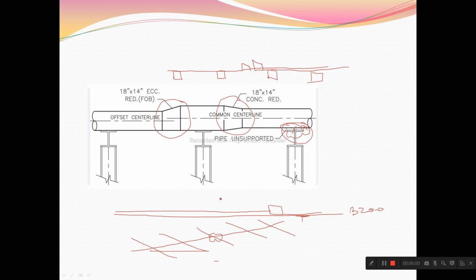That's why whenever you're using an eccentric reducer, most probably the flat side comes down when you are running into the pipe rack. This is your rack, and the pipe should look like this if you see the front view or side view. This is your rack: one line, two line, three line. Your line should go straight. That's why we use an eccentric reducer.